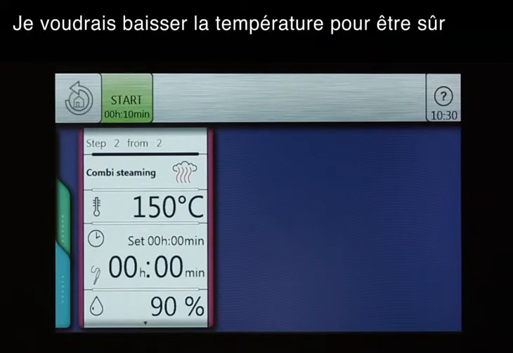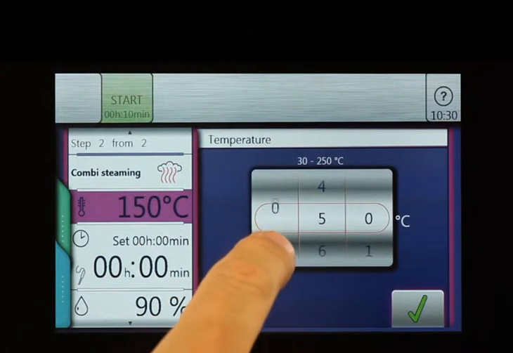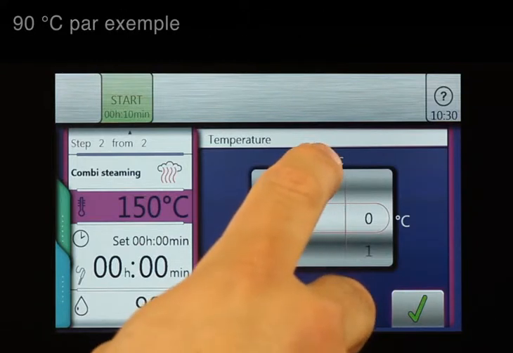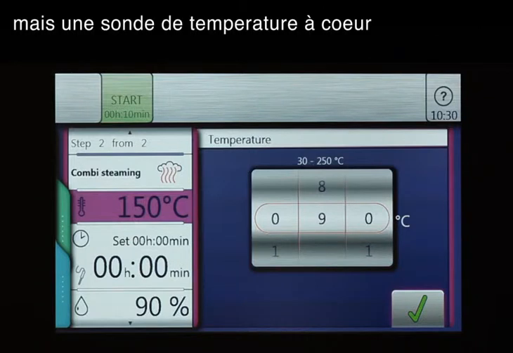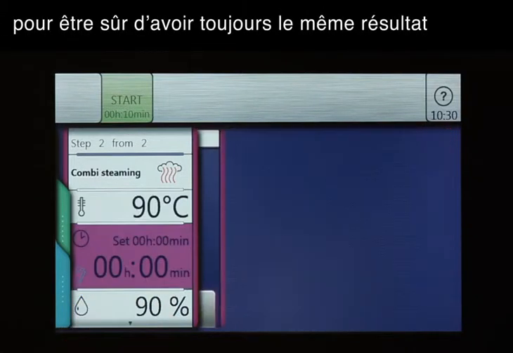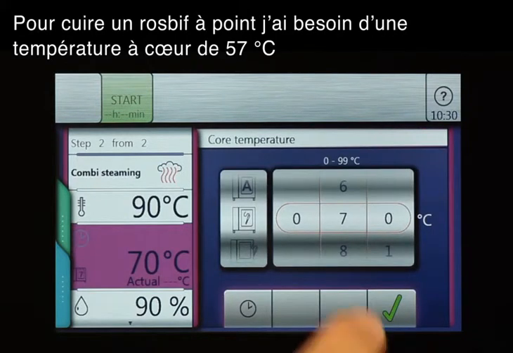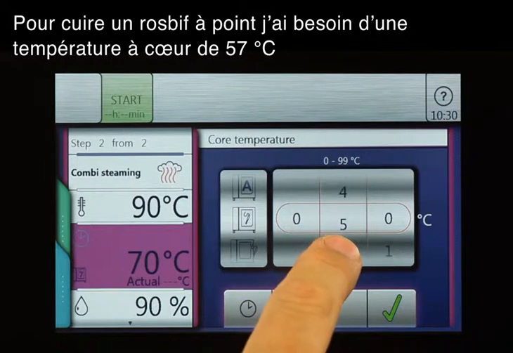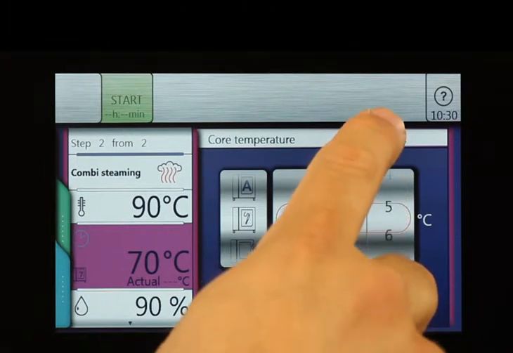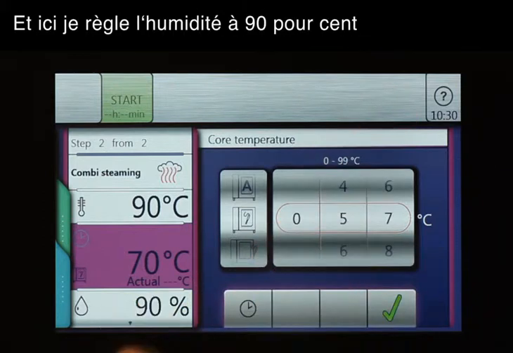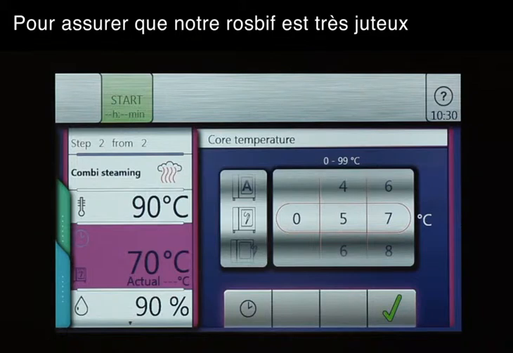I want to reduce the temperature to be sure that we cook nice and slowly. 90 degrees, for example. And now I'm not going to cook using a cooking time, but with the core probe, to be sure that we always have exactly the same end result. To have a medium roast beef, I need a core temperature of 57 degrees. And here I set the humidity to 90%, to be sure that a roast beef will be very juicy.